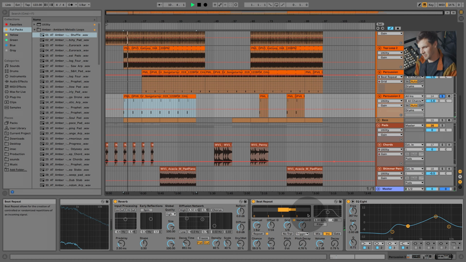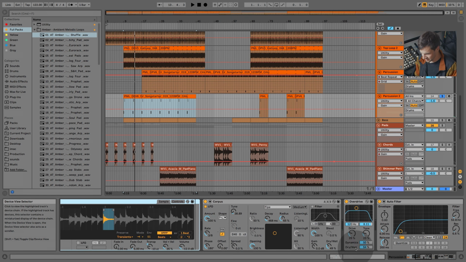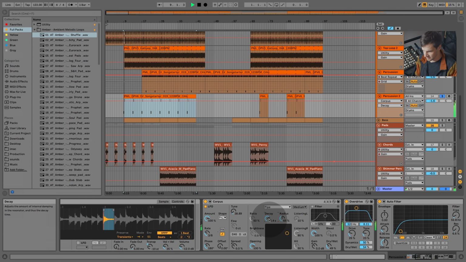So you can hear the Beat Repeat actually grabbing the second part here and repeating it. Okay, and actually we can also make super crazy effects with this, for example, by increasing the decay of the Corpus to very extreme amounts.